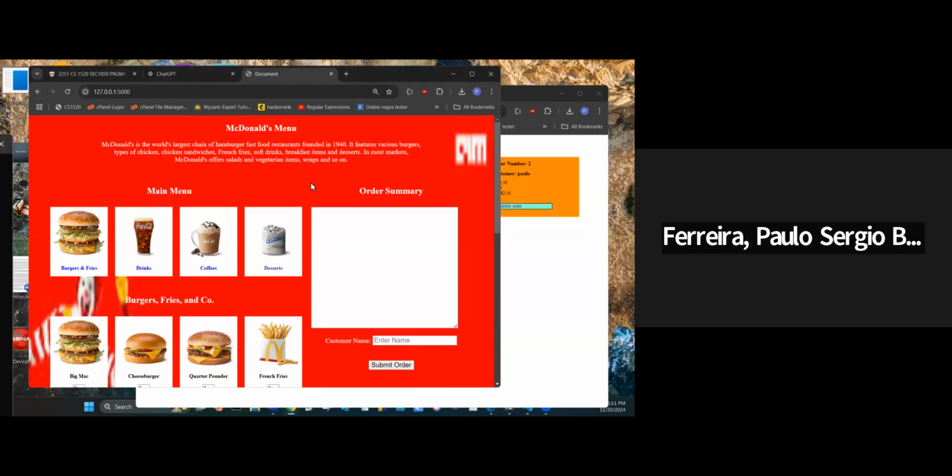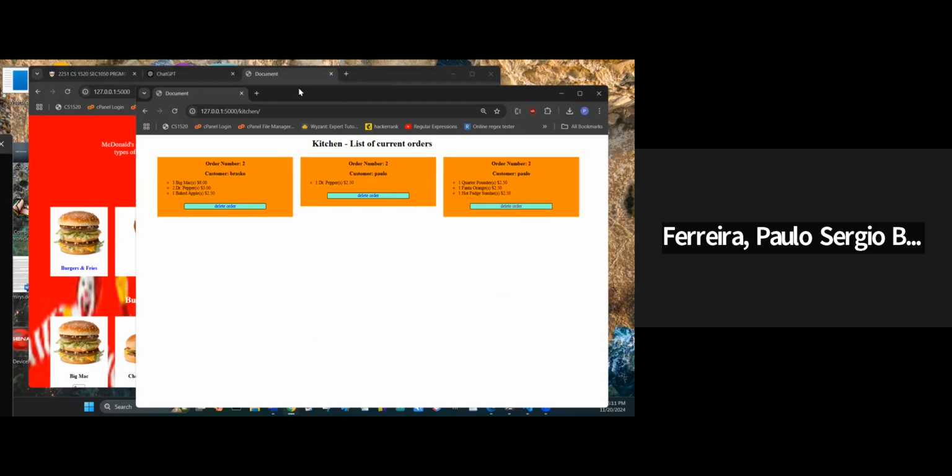The other page, but I am also saving the order in a database. And then what happens is this window here, this route, goes to that database, pulls up all the orders that are still there, and displays them in this page for me in the kitchen. And when I click delete order, I'm deleting from the database. That's what we are doing here.